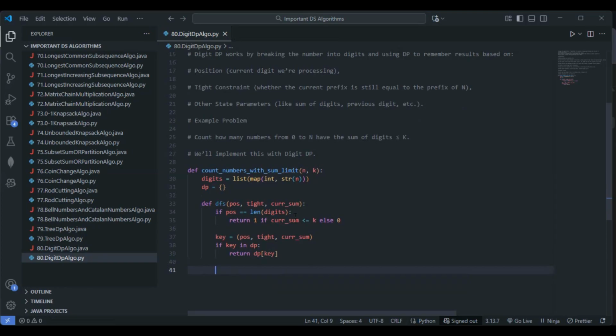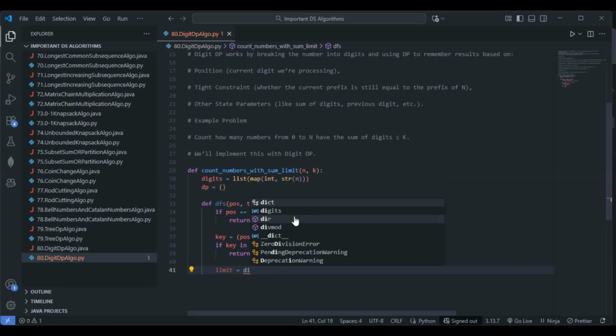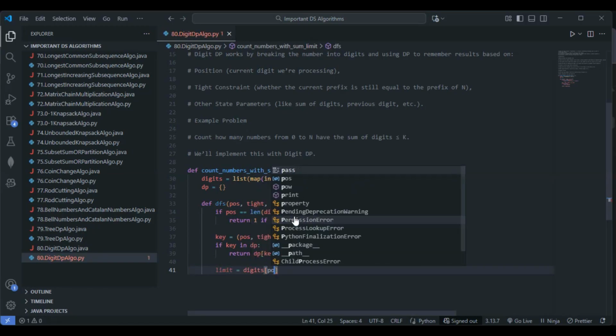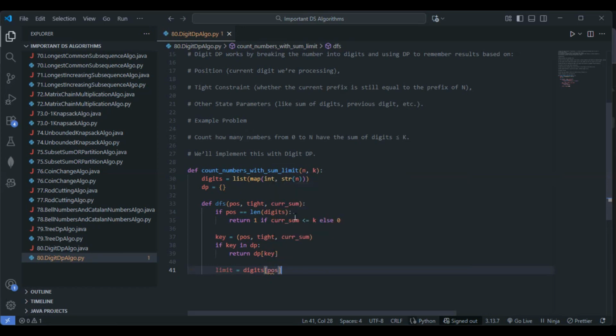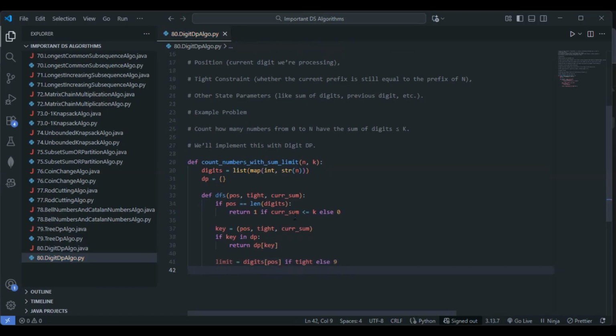So otherwise, let's do one thing. We have to determine the max digit that we can place at this particular position, right? So let me make use of the keyword limit here. Let me go with digits. We have here within the suggestions, let me pass the position as well, the pos variable name that we have considered, if tight else, let's go with a 9.